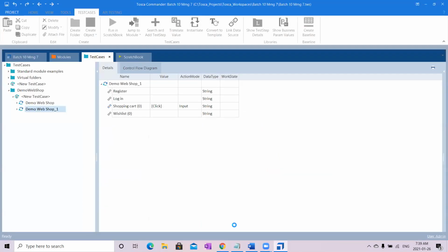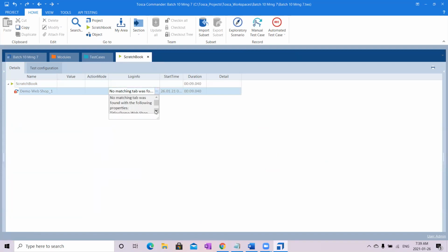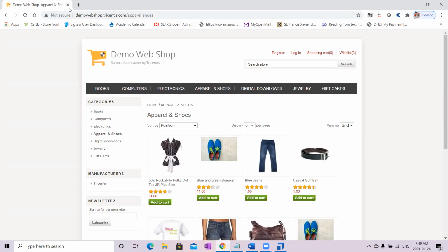It throws me an error. And what is the error? No matching tab was found with the property title equals to demo web shop. This happened because the title of the current page is demo web shop dot apparel and shoes. But when we scan, we are seeing Tosca go and look in the page which is having title of demo web shop.